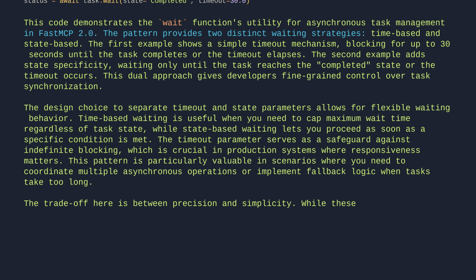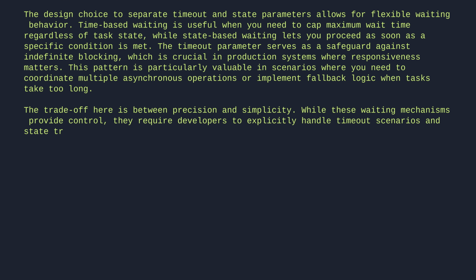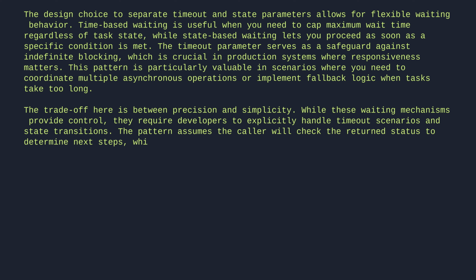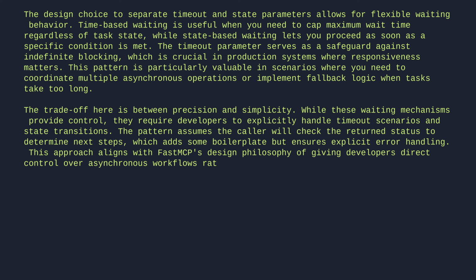While these waiting mechanisms provide control, they require developers to explicitly handle timeout scenarios and state transitions. The pattern assumes the caller will check the returned status to determine next steps, which adds some boilerplate, but ensures explicit error handling. This approach aligns with FastMCP's design philosophy of giving developers direct control over asynchronous workflows, rather than hiding complexity behind abstractions. Let's break it down line by line.